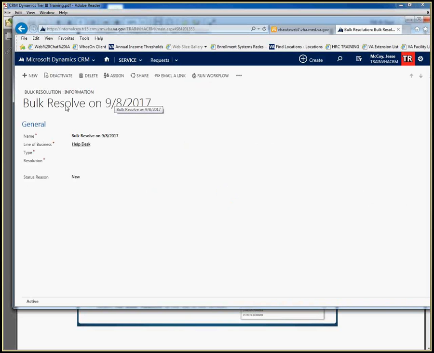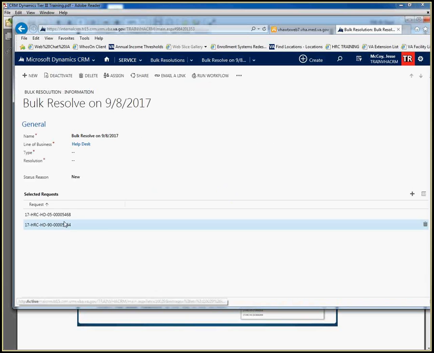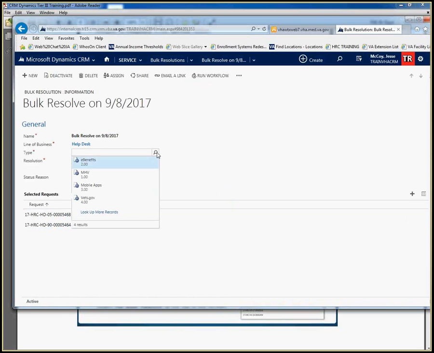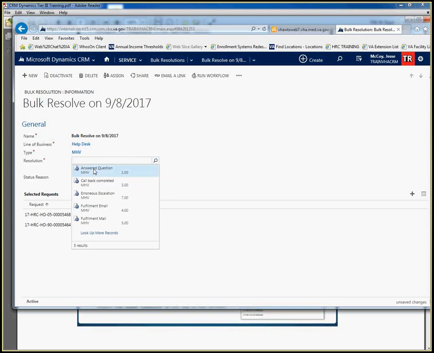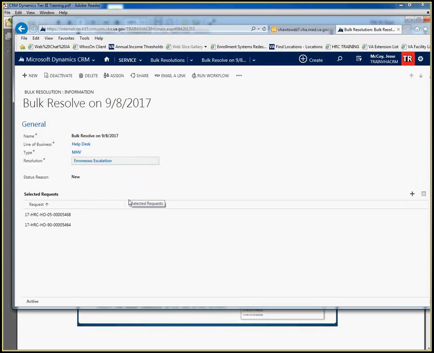Once you do that, this other box will appear, and those are the two items that I have selected to bulk resolve. You fill out the type, and we can say these were, let's go, My Healthy Vet, resolutions, just doing them all at one time. You answer the questions, erroneous escalations, let's do erroneous escalations, and then from there, we are basically done, because we have bulk resolved these items.